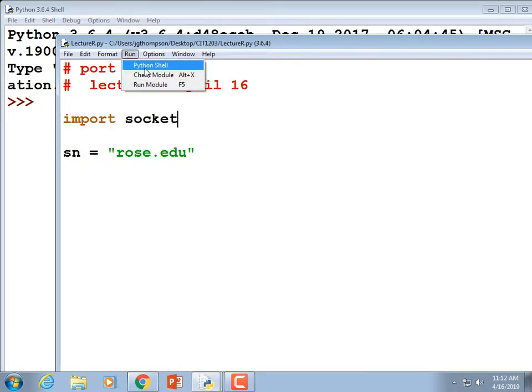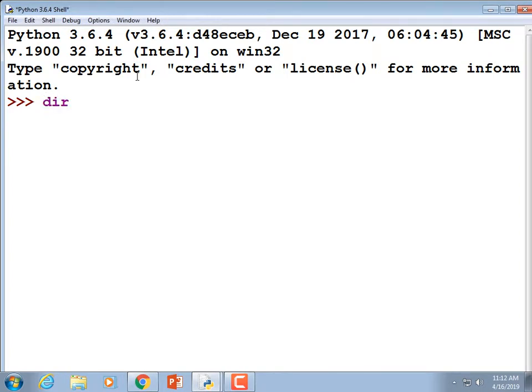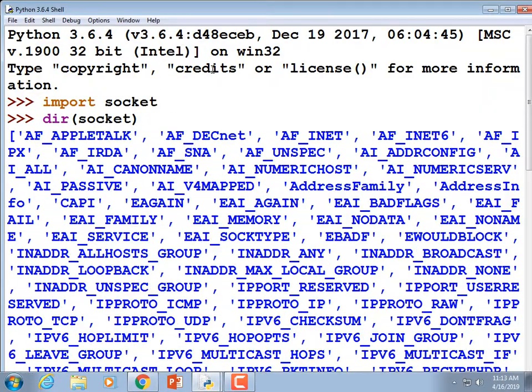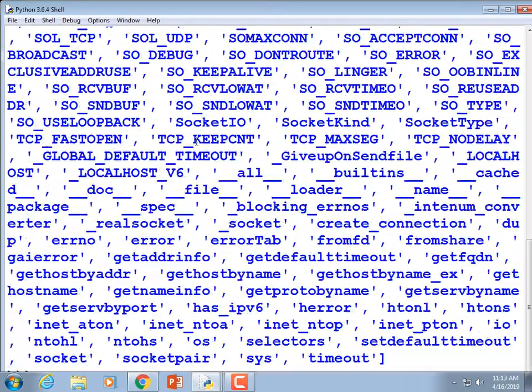And if we go to the Python shell, we can do dir. Well, let's import it first. Import socket, and then we can do help or dir socket, and it'll show us a list of all the functions that are attached to the socket class. A bunch of them. Check to see if it has IP version 6. It'd be interesting to find out if rose.edu accepts IPv6 as well as IPv4. Get host by address. Get host by name. We're going to be using one of those to get the IP address out.